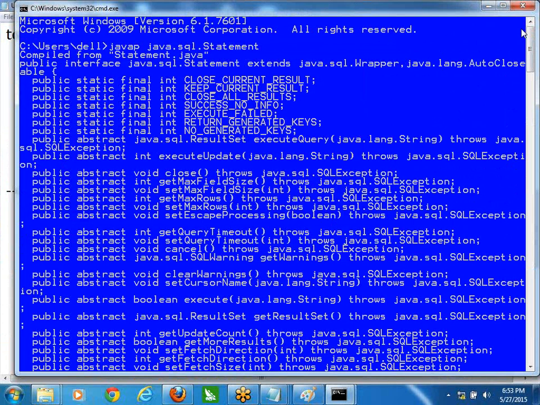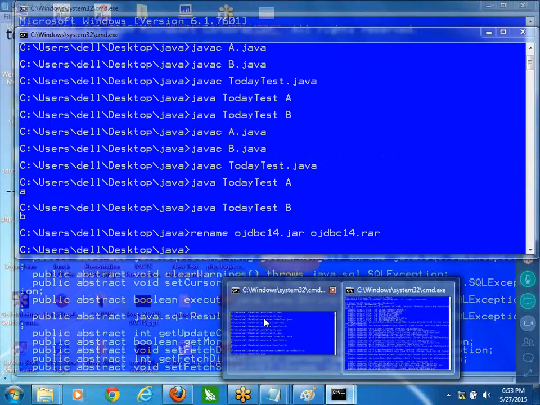What we'll do is create a table, and we'll insert some data into the table from our program. Of course, you can create a table from your program also, but we'll do one thing: we'll create the table in SQL, and we'll insert the data into the table from our program.